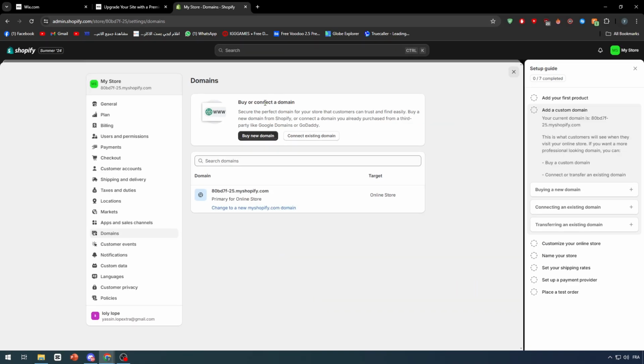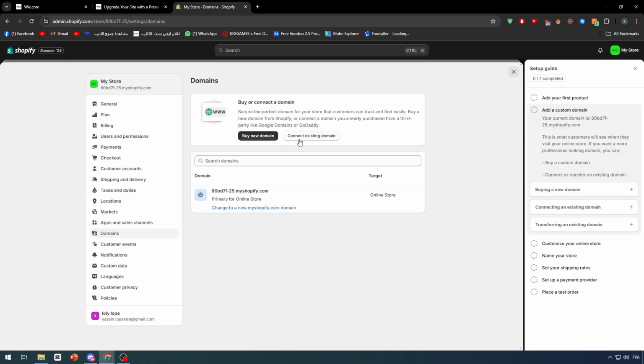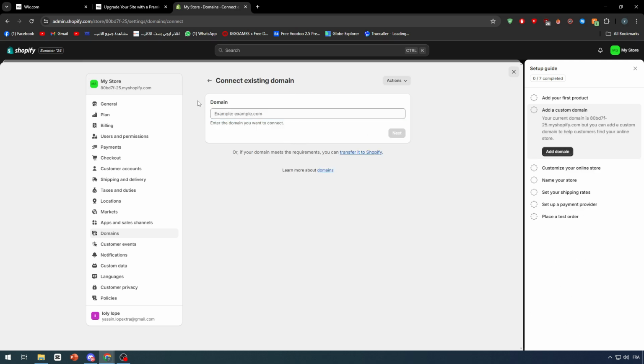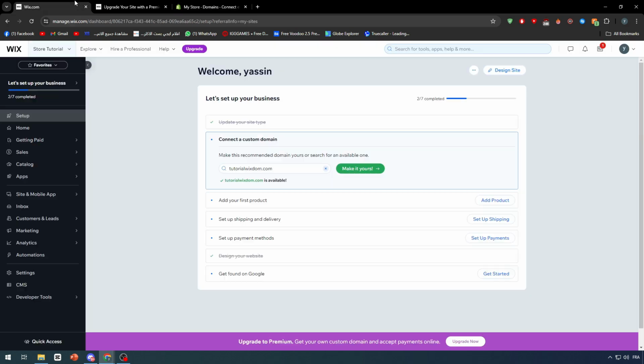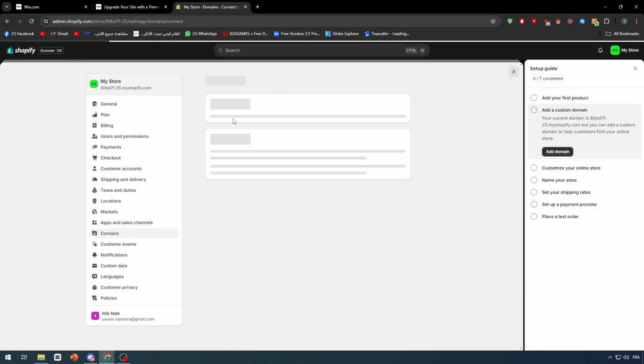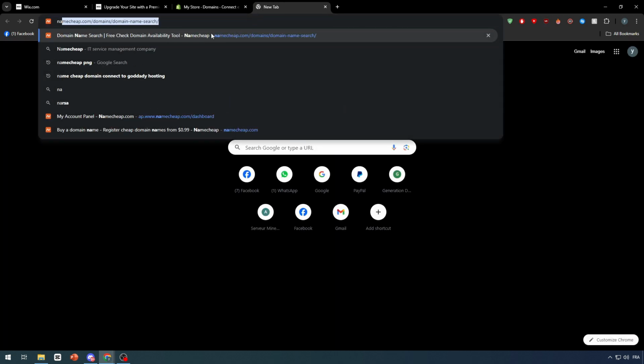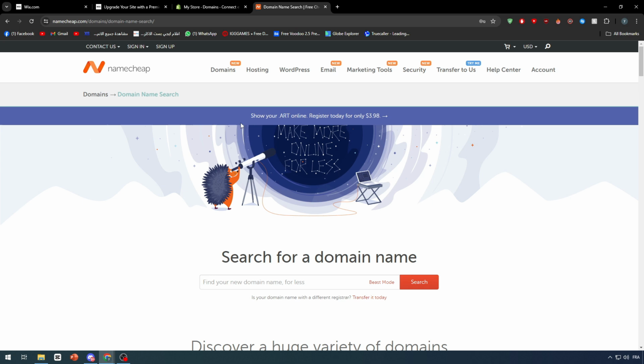So now we already own a domain with Wix, so we are going to use the second option to connect an existing domain. Click right on it, and here you simply have to write the domain that you want. For example, I'm gonna copy this, next, and as you can see, this domain is available for purchase. Let me just add one of my other domains that I have already.